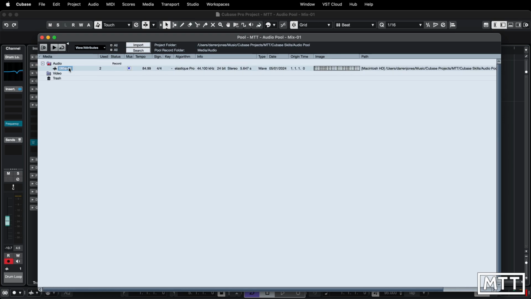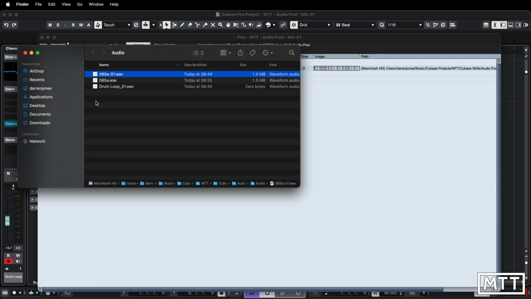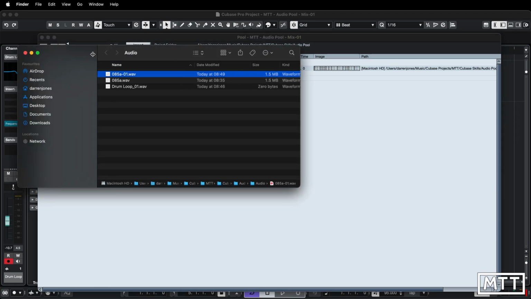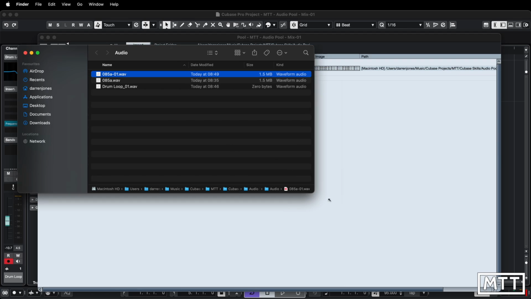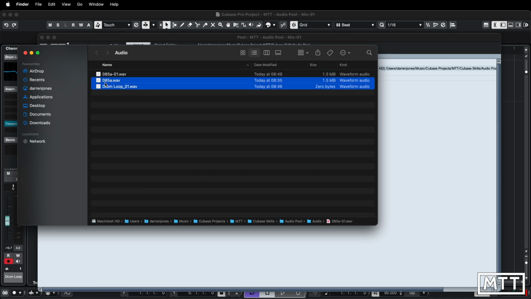And in fact, if you right click or two finger tap, we get a whole load of options, which you can see. And one of them is that you can reveal in Finder or show in Explorer if you're on Windows. And there it is there. So you can see, here's this. And in fact, there's where I was playing around with it a little earlier on. So this isn't in the pool, but it is in our audio folder. So I can delete these. So for the sake of clarity, I'm just going to get rid of these.